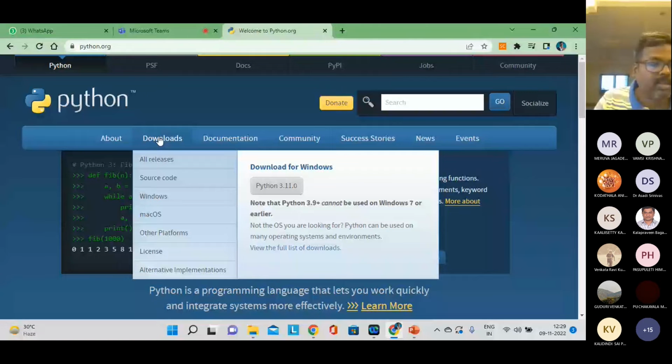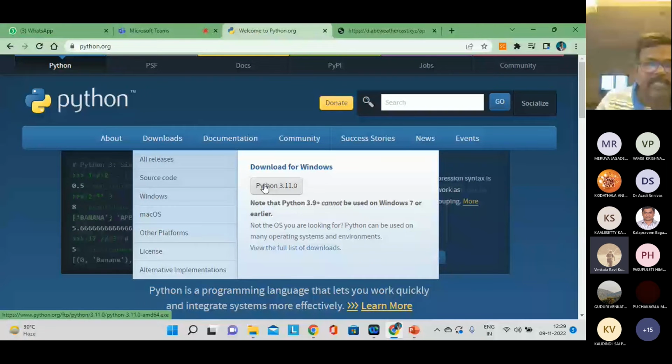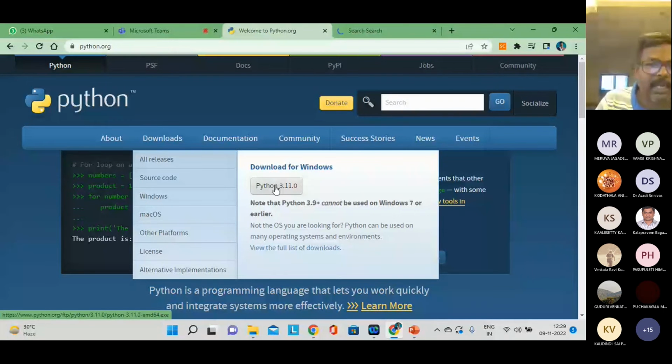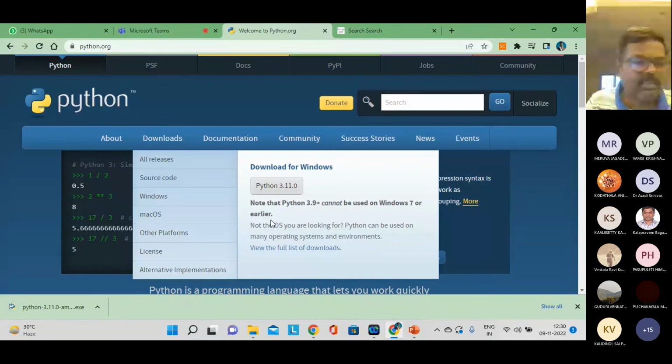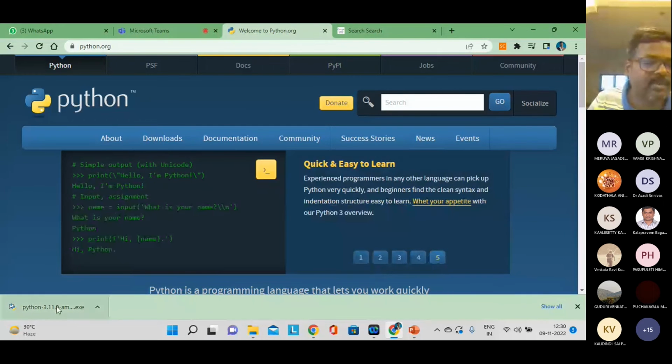No, sir. I am now downloading Python software. Yes, sir. Python 3.11.0. You need to click this one. See, I'm downloading this software. Very simple. It takes 1 minute. Now it is downloaded. What is the size of this Python software? Only 26 MB. Now go to where it is downloaded, this folder.